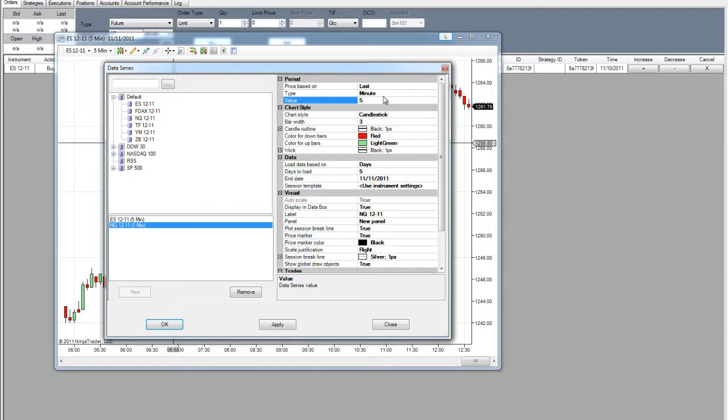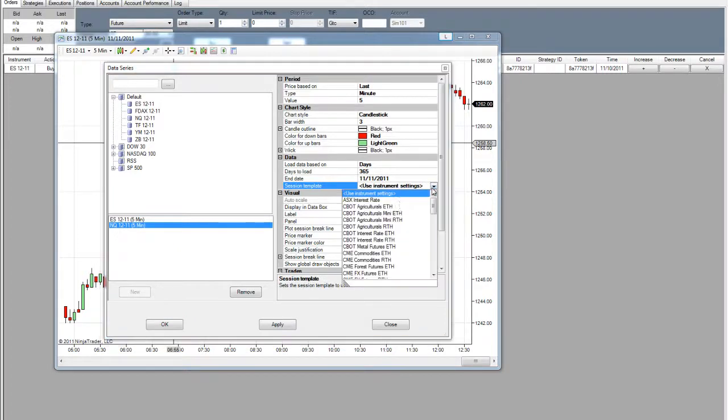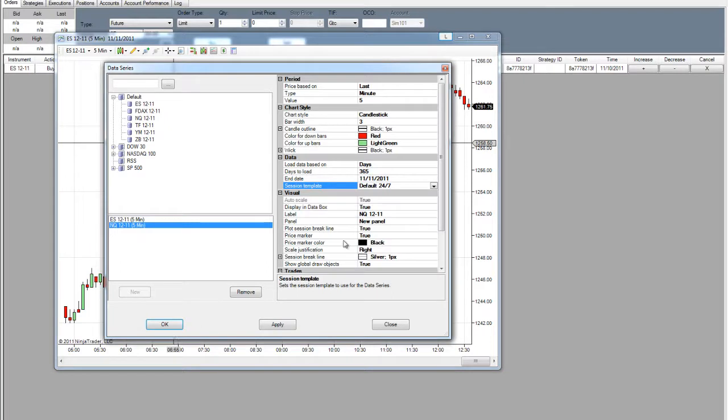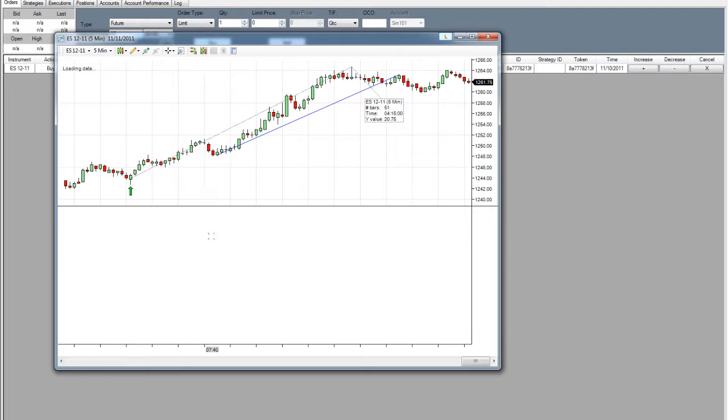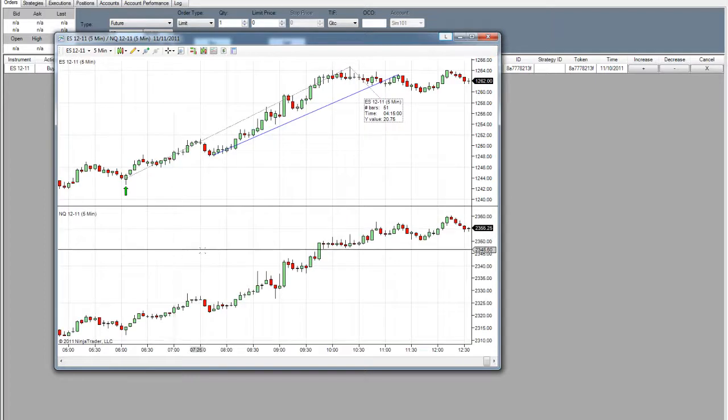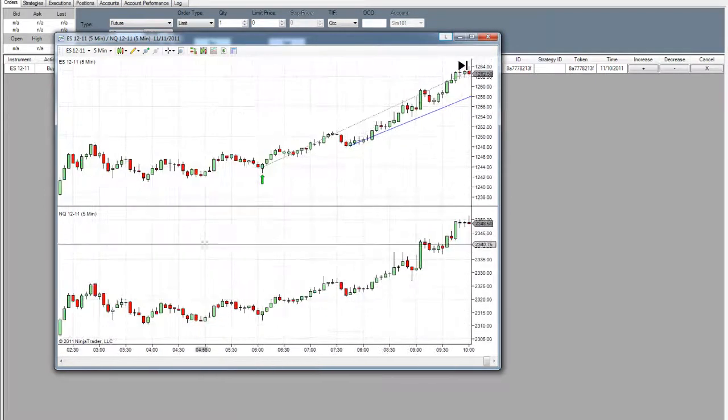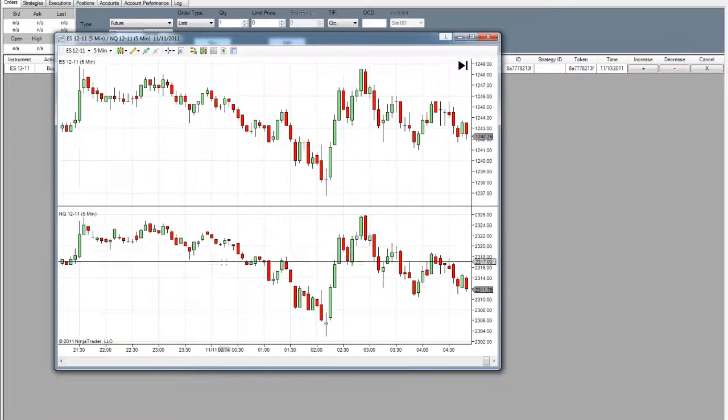I'm going to put this on 5 minutes as well, and I'm going to load back 365 days for this and do default 24/7 so my sessions match. And here it says panel, new panel, or I can choose to put it on the same panel as S&P. I'm going to do new panel first, and then we're going to go over the same panel. So it's going to load my new data, and it's going to be at the same time as these other ones. As soon as it loads, here we go.